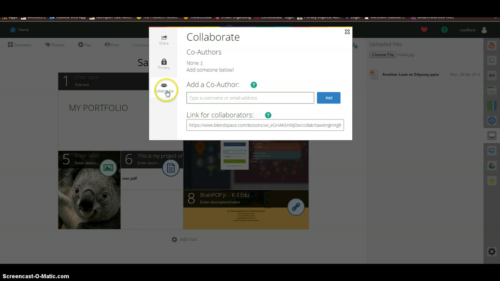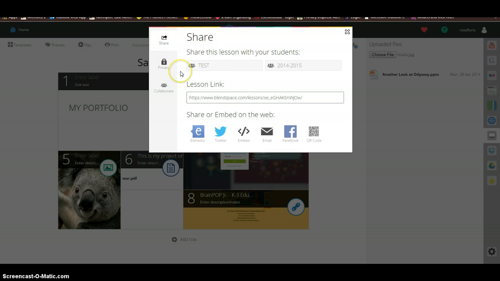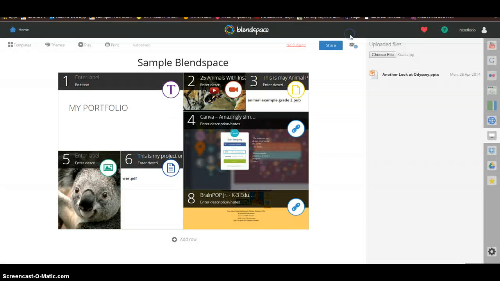I don't think as a student you'll get this collaborate, but you can share some of your projects for other people to edit. So that is basically Blendspace. All you're doing is searching resources and pulling them over, or documents and pulling them over, and then you can embed them or share the lesson link of the project that you created.